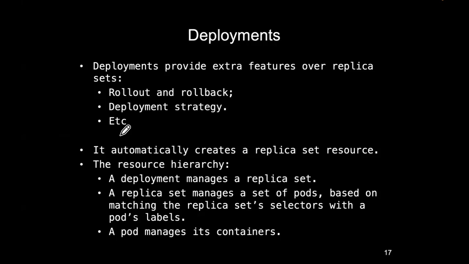Deployments on top, replica sets next, pods next, and at the very bottom, I guess, is containers, even though we don't have manifest files for containers. So that's what I'm talking about here. So let's look at a manifest file for a deployment resource.